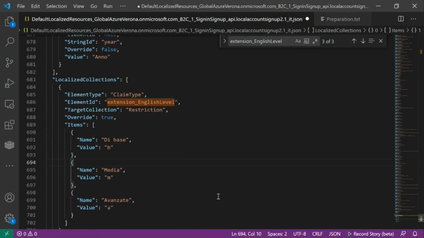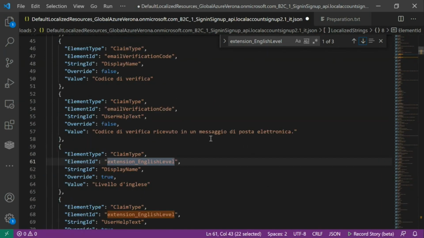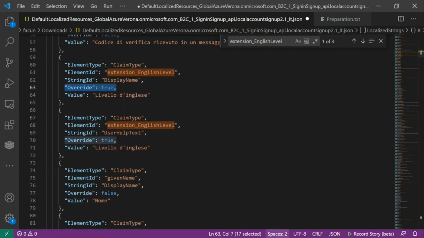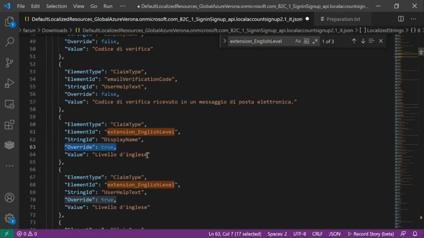There we go. Something important. Do you see that some elements in the JSON have this attribute override false, but this one, particularly the ones that I added as a custom attribute, has this override equals to true. This is important. If we don't specify this value to true, Azure will not implement these changes on the user interface. So this is quite important.